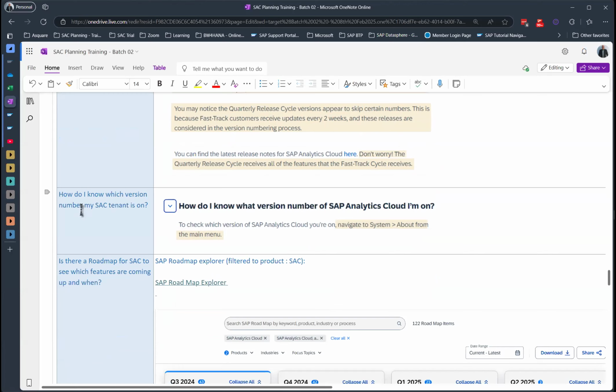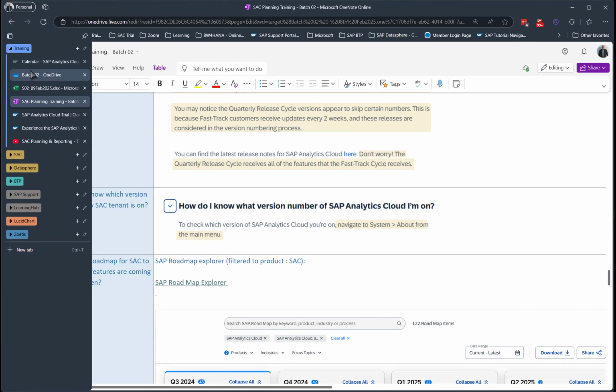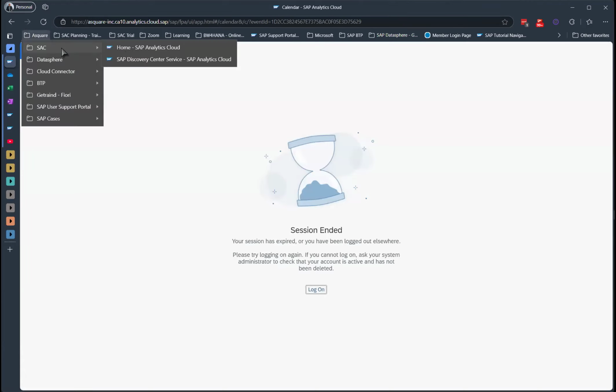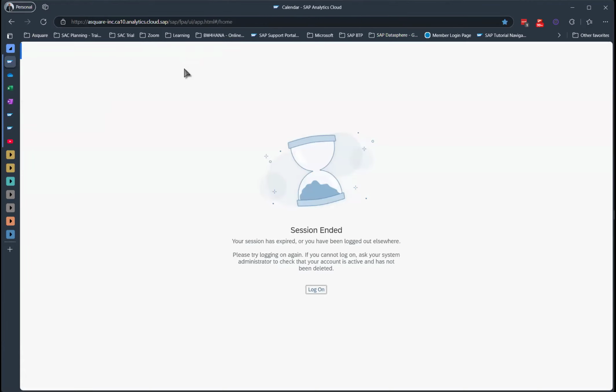How do I know which version number my SAC tenant is on? For that, you have to go to System, About from the main menu. Okay. I'll quickly jump into this system and just show you that. So this is my licensed SAC version. Let me log into that.